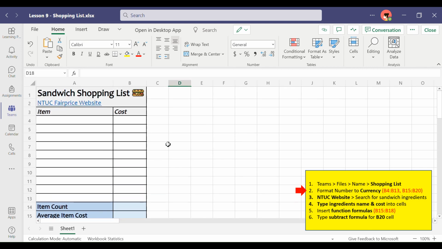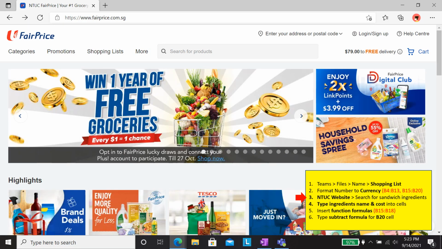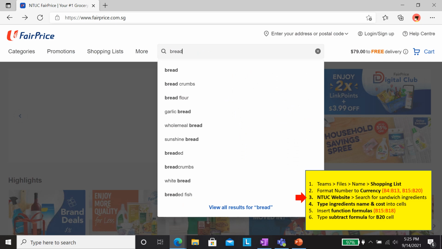We're going to fill in the ingredients for our sandwich by going to the FairPrice website over here to look for them. So click onto the link. And once you open up the NTUC FairPrice website, you will need to search for products. So in the search box, you can type and search products that you wish to add to your sandwich. For example, all sandwiches should have bread. So let's search for bread.